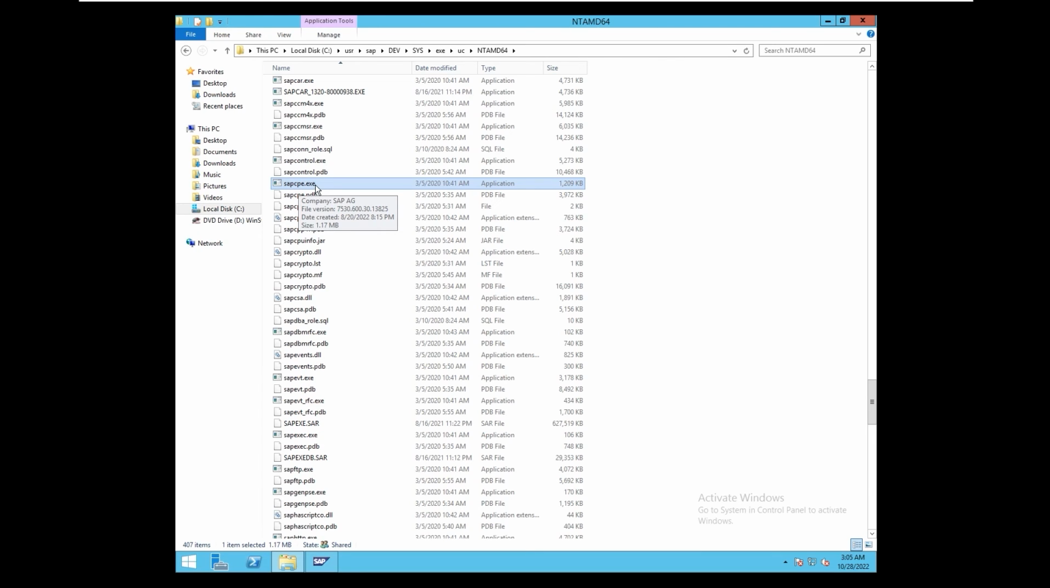If I am having 5 application servers, how to do the kernel upgradation? Do we need to copy this kernel into the 5 application servers' exe directories? No, we only do it at the central location, the central global kernel directory. When you start your system now, this SAP CP executable will copy all the kernel files to the local kernel directories. Is it fine?